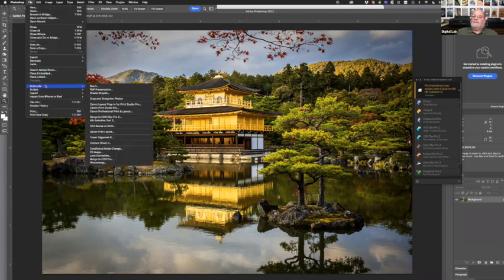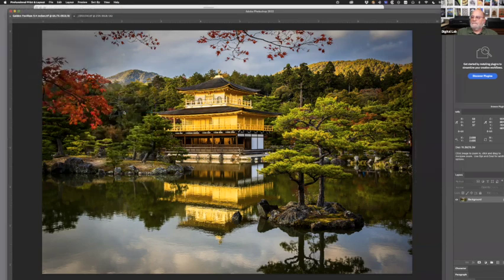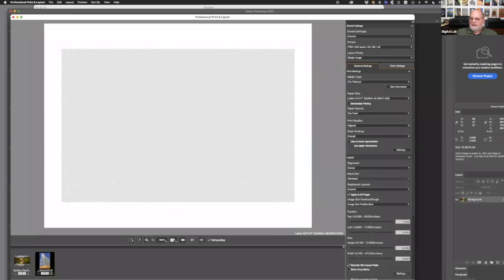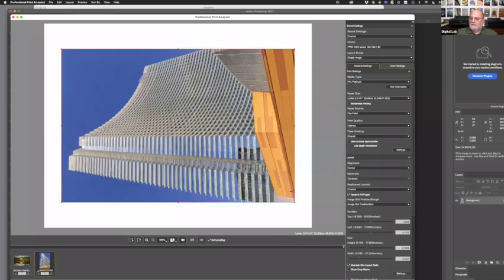So now I'm going to go to File and Automate. And you see Canon Professional Print and Layout right here. So it's bringing both of those files into Canon Professional Print and Layout. You see that the one that I had up front is selected, and the other one is down here as a preview. And I can add my page and drag and drop that in there. So if you have multiple images open up in Photoshop, you can manage them this way.